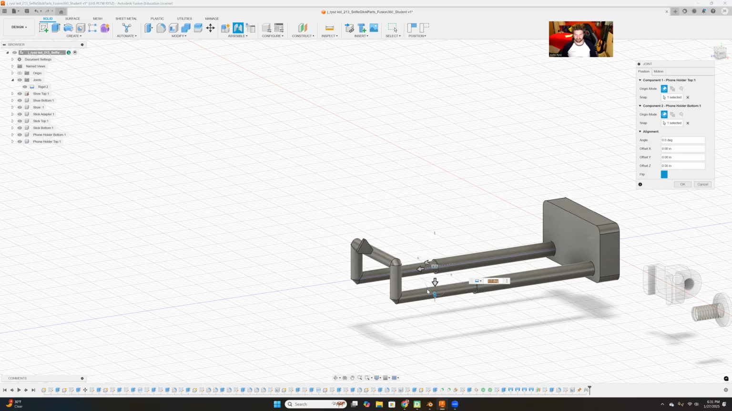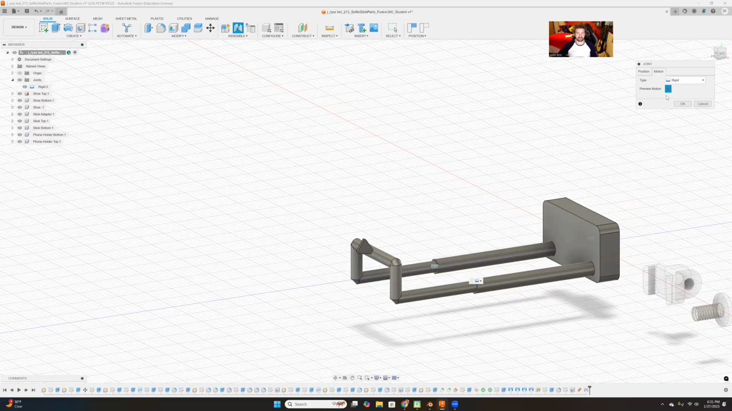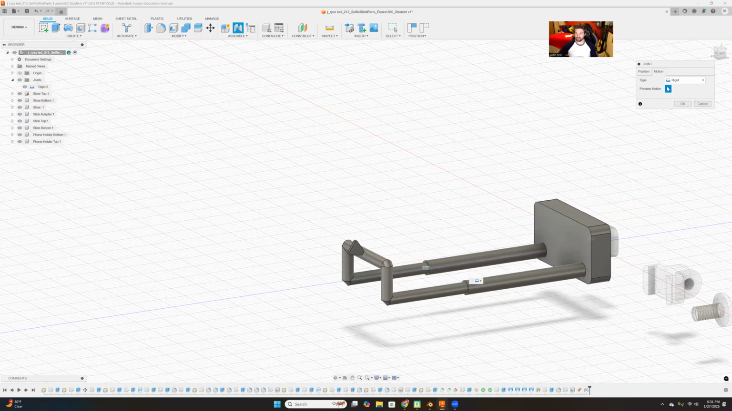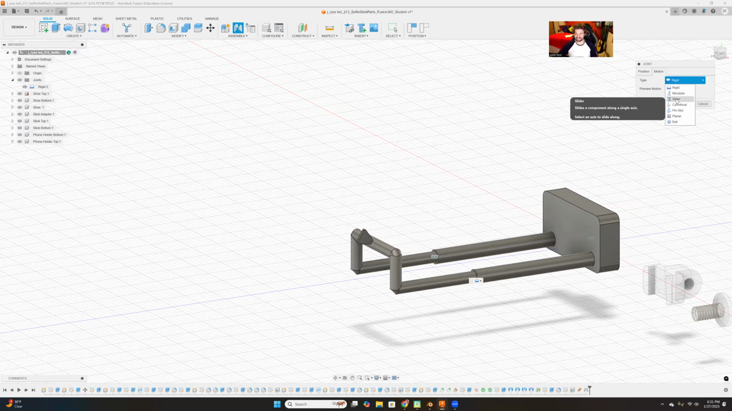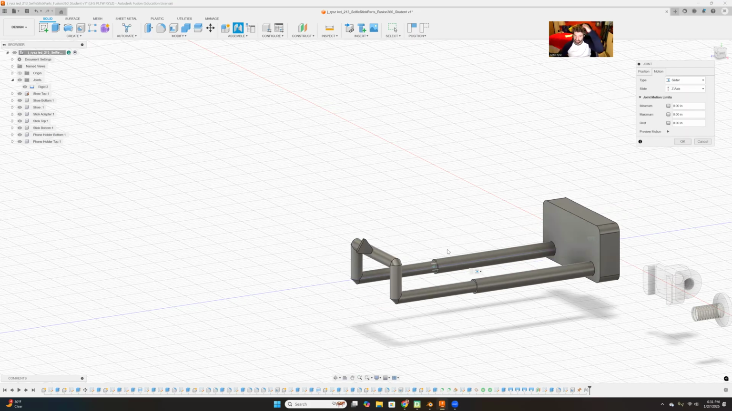Or it looks correct. Now, what kind of motion do we want? A rigid joint kind of makes sense a little bit, but this is a piece that needs to be adjustable for multiple things. So let's put a slider. We want it to go in and out. With the slider, we probably should put some limits on this because we don't want this to go too far.